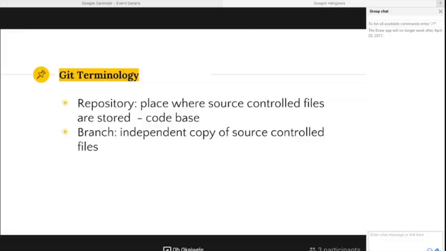Before we dig deep into Git and GitHub, let's cover some terminology that's important for Git. The first is a repository. This is a place where the source control files are stored. Essentially, it's your code base. So using the analogy of writing source code on your laptop, the folder where all your code is stored, the base folder, will be your repository.